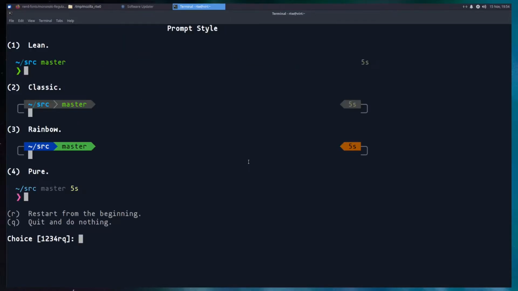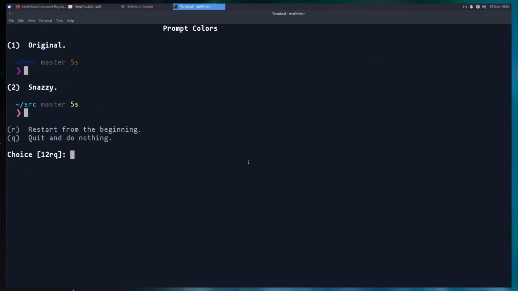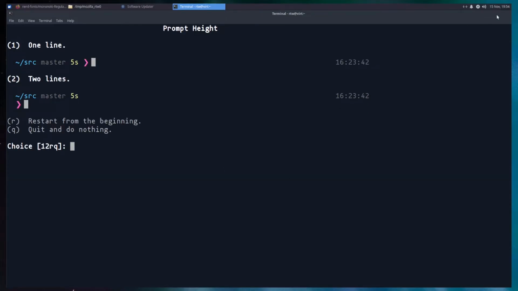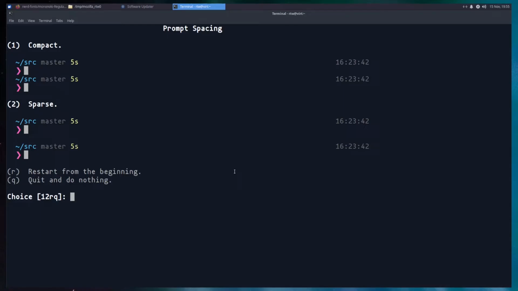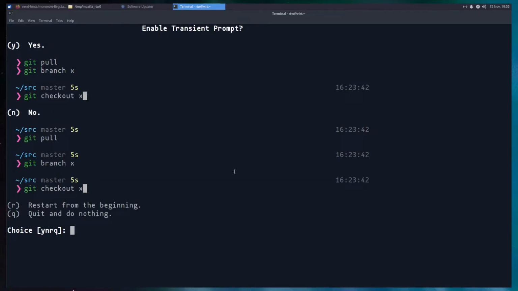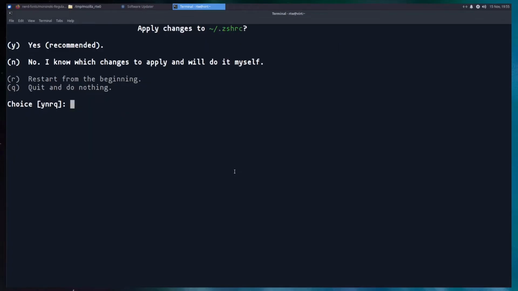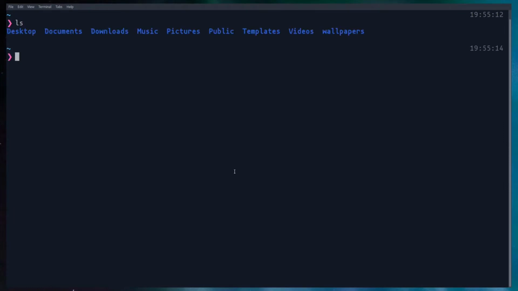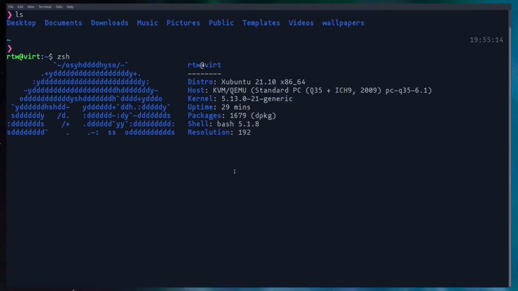Yes. So I'm going to choose the pure one. I'm going to choose the snazzy one. Left. I'm going to choose 24-hour format just because it's going to remain. I don't really know why I chose it. Two lines. Sparse. No. Going to turn on quiet mode, and yes, apply it. It's off screen, and you can see we now have a little nicer ZSH prompt.